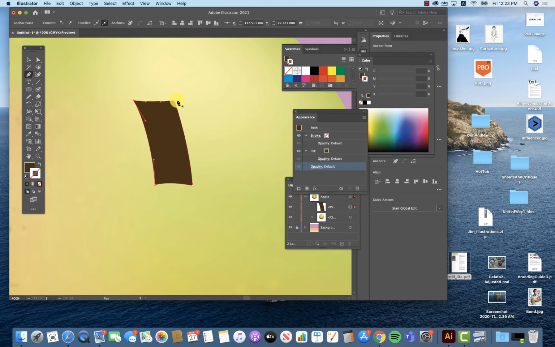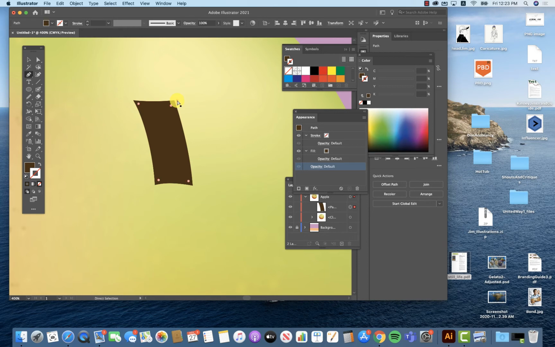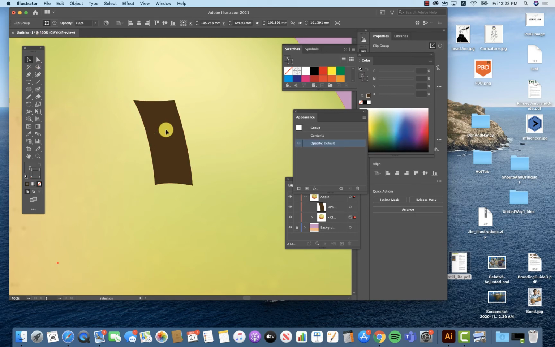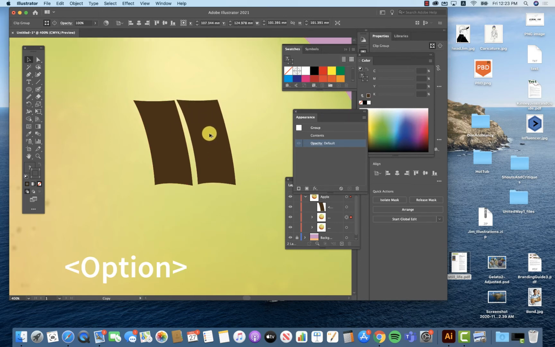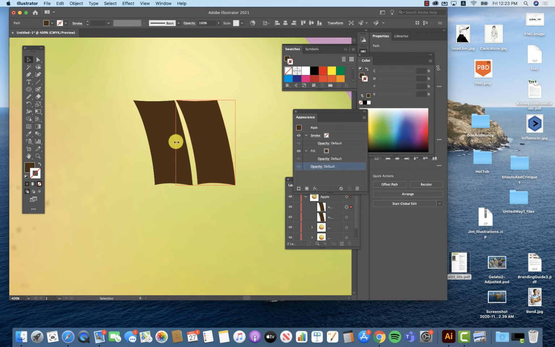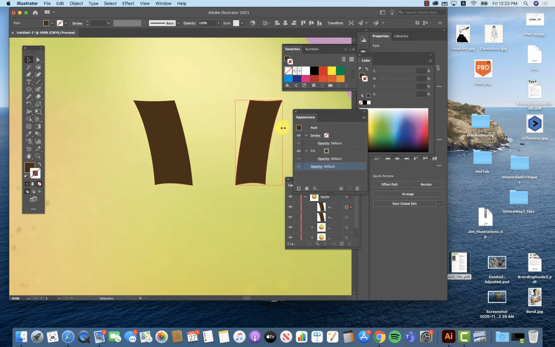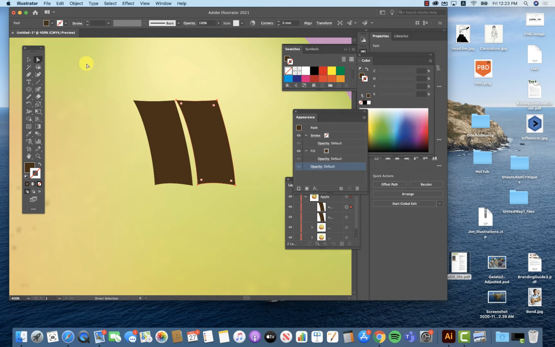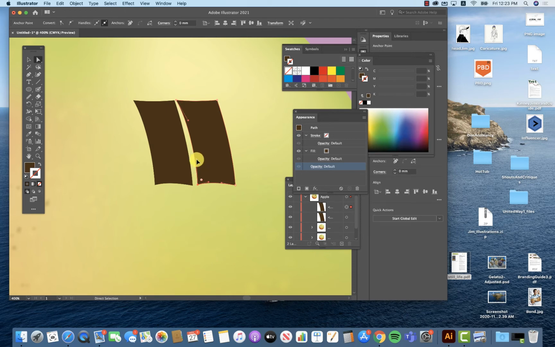I'm going to do the other one. I could probably make it easier on myself if I just duplicated this, although it's not going to match perfectly. But I'm just going to use my selection tool, hold down the Option key, and then I can, well, maybe I could just flip this. Just grab the, no, that's not going to do it. I'll just make some quick changes using the direct selection tool. So if I click on there, I can alter the curvature slightly.